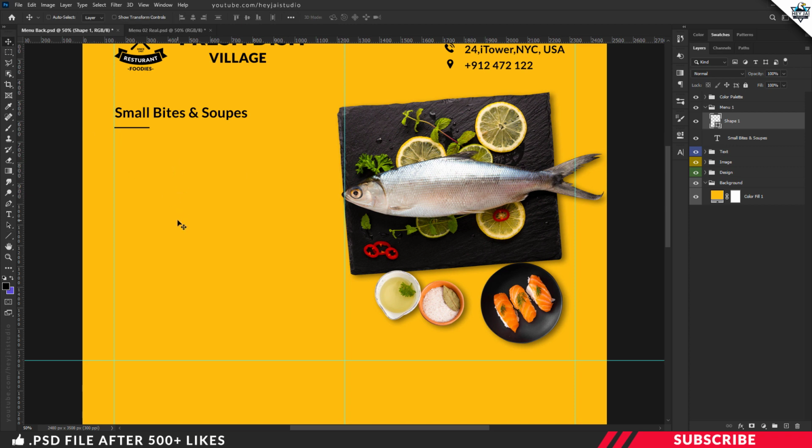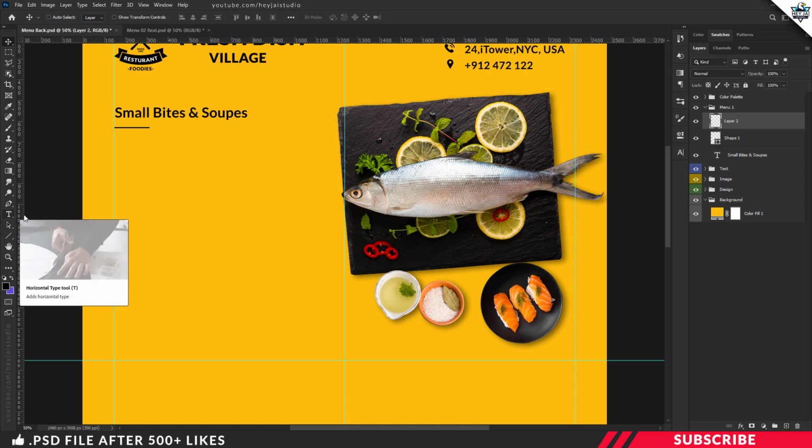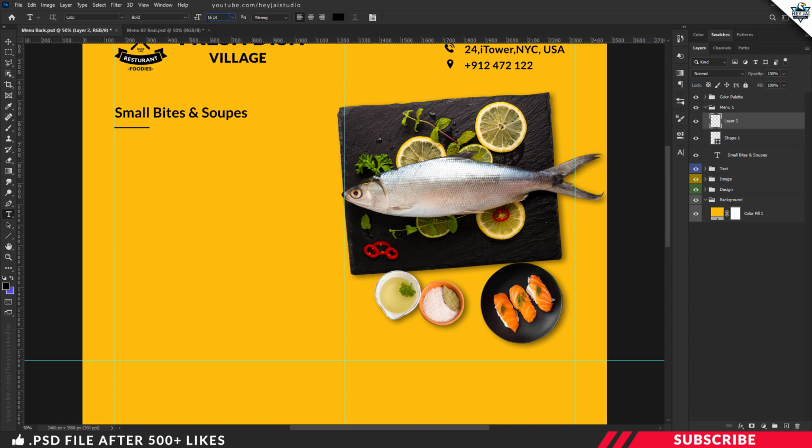Once you're done, let's start creating our menu item text layers. Create a layer. Go to color picker. Pick black color. Pick the text tool. Select the font you want. I'm going to keep the size as 12. Now type in your food item name. In this section, I'm going to add a total of 8 food item names. Fine. For that, I'm going to create a total of 7 duplicate copies of this text layer.